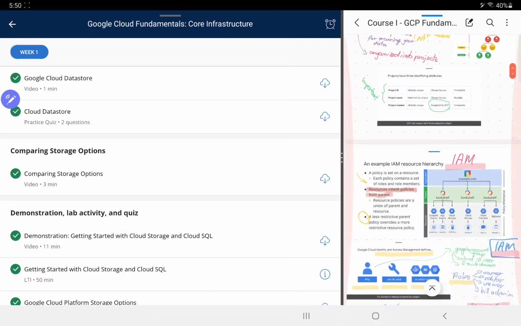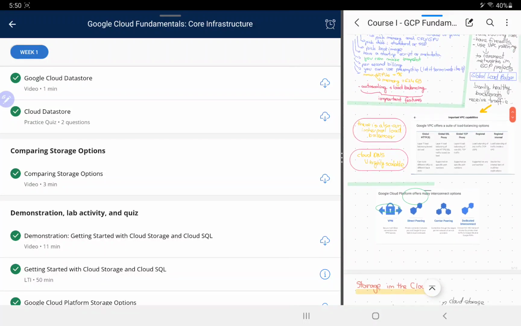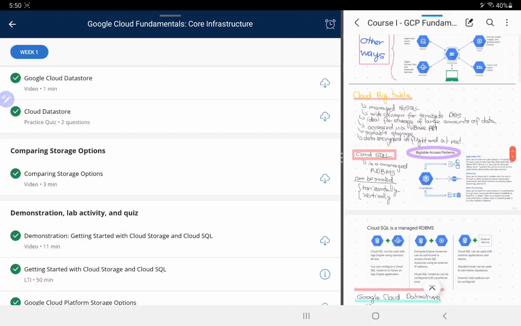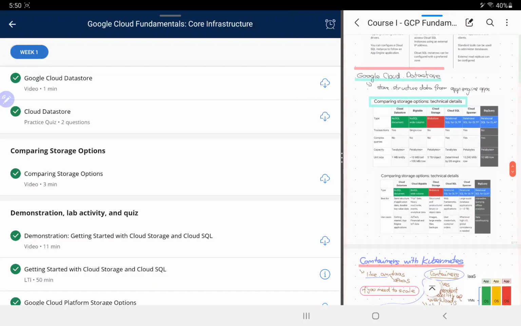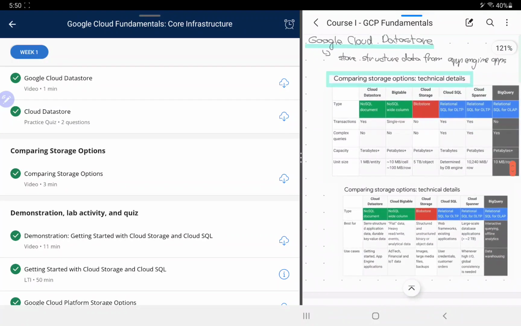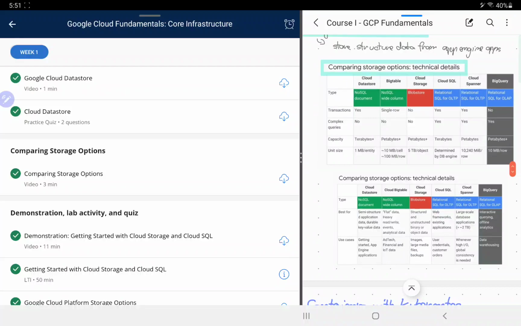and of course you have a great comparison of cloud options. Now let me see over here in my notes if I have something when it comes to cloud storage. Comparing storage options, doing some more space here. This is really important.